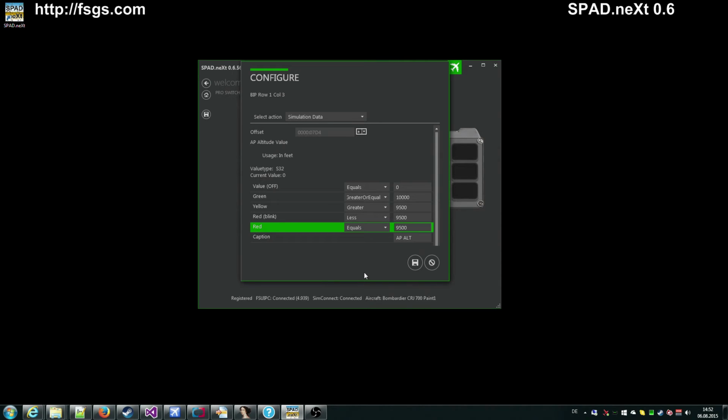So what SPAD.next does now, when it gets an update for this simulation data, it goes through and looks which is nearest. At the first match SPAD.next finds, it will stop comparing. So if we are at 11,000 feet, it will stop at green. If we are at 10,000, it will stop at green. If we are at 9,999, it will stop at yellow, and so on. So that's it.